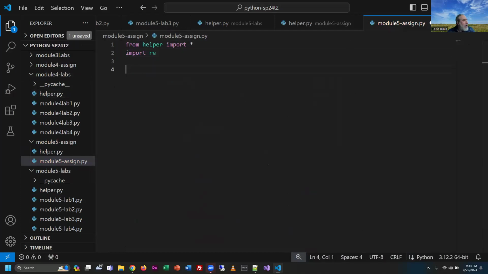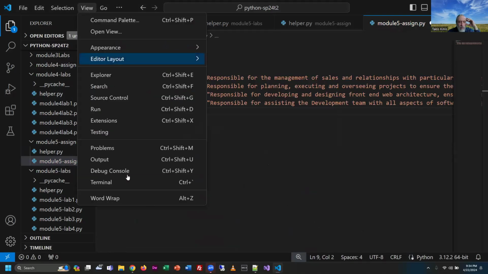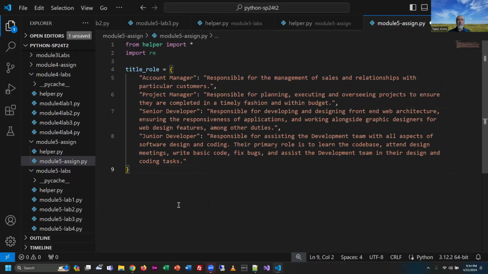And then we're going to go ahead and we're going to pre-create a dictionary of job roles and their descriptions. And I'm noticing that I don't have word wrap turned on here, so I'm going to turn on word wrap. So we have basically key value pairs in the dictionary. Notice the curly brackets to open and close. The job roles, account manager, and then the definition of it. And then project manager, senior developer, junior developer, all pre-created.